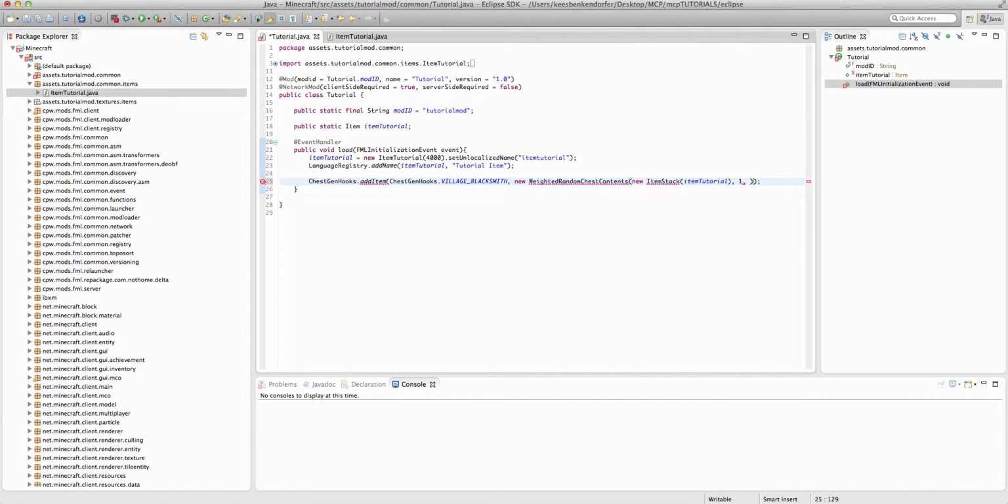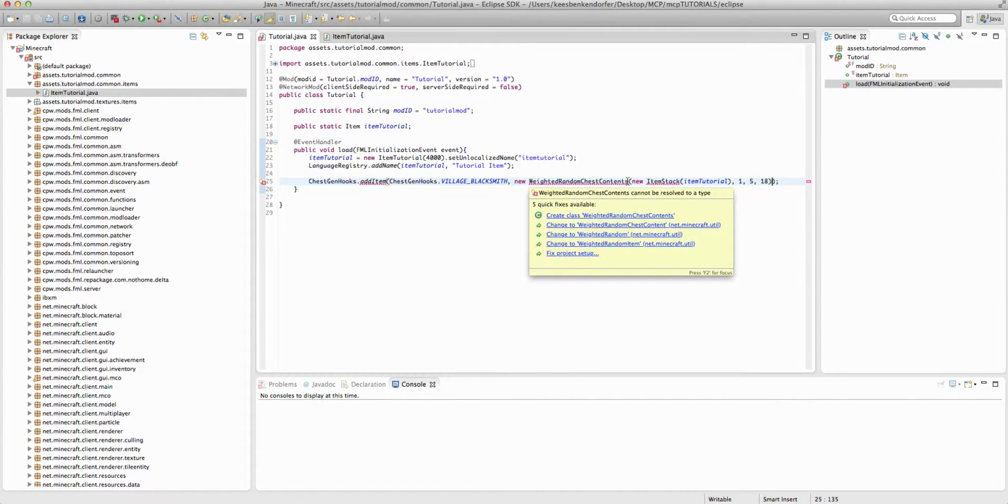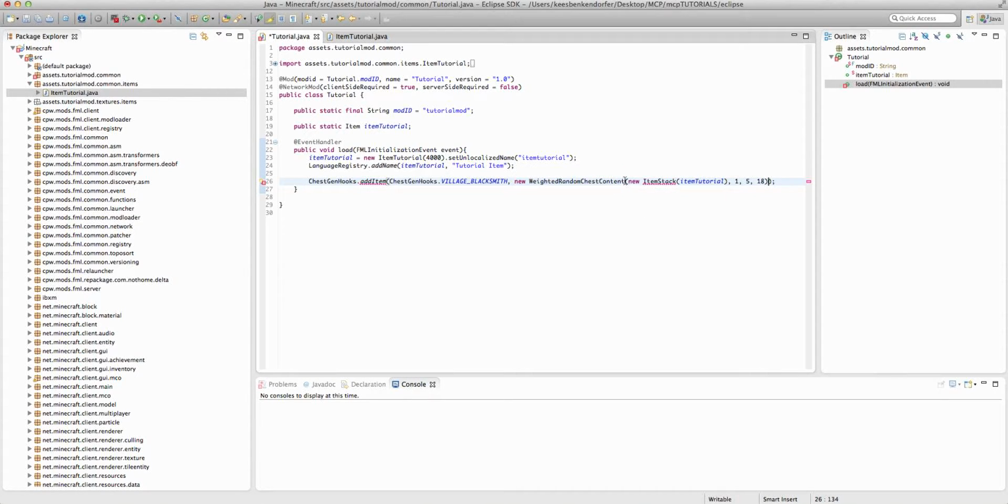And then we're going to put the minimum number of items we want to spawn. So in this case, we can put like five. And then the maximum number. So generally, you're not going to want to go over 64 because that is a maximum item stack. But I'm just going to say 18 for now. Now we have to import everything. Content without an S. So, yeah. And then we're going to import ItemStack.